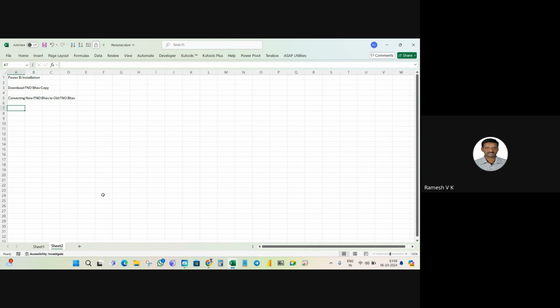Because earlier, almost more than 10 years of data is there in the old format. Now the new format means we don't get the 10 years of data in the new format. Similarly, currently we don't have the old format. So there is no other option. Only this option we have now.